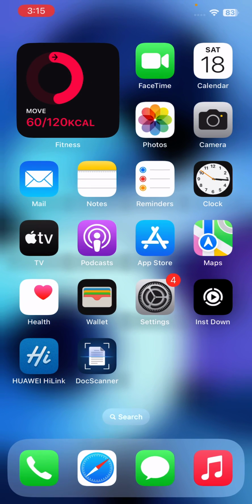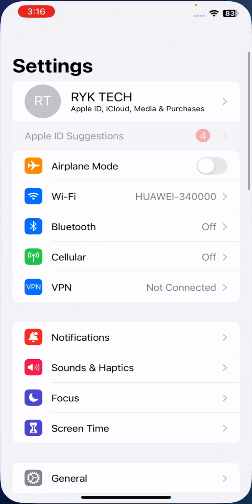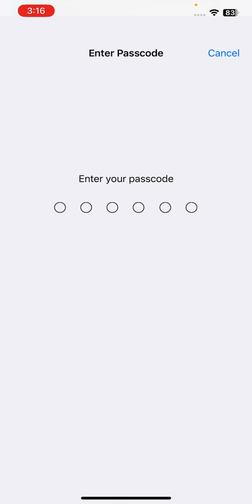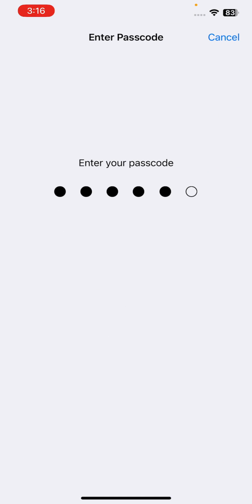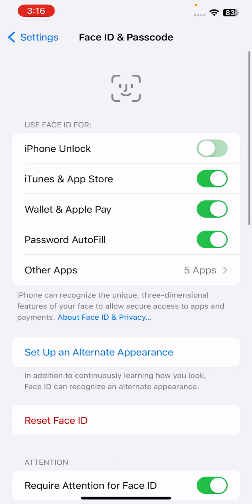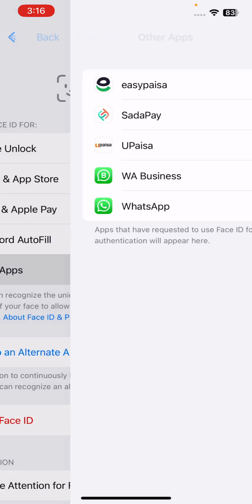Go back. And then after this, the next solution is check Face ID settings. Make sure that Face ID is turned on and all the apps you want to use with are enabled. So for this, go to settings, go to Face ID and passcode, enter your passcode. So guys, make sure all the features are on here. So I have all the features on here.